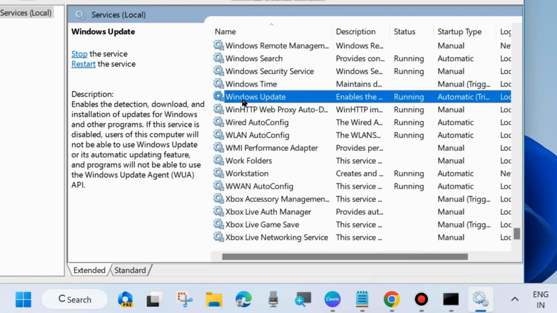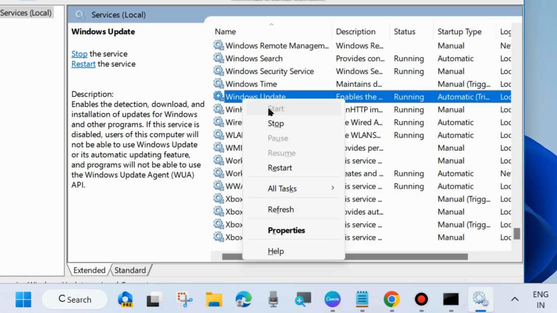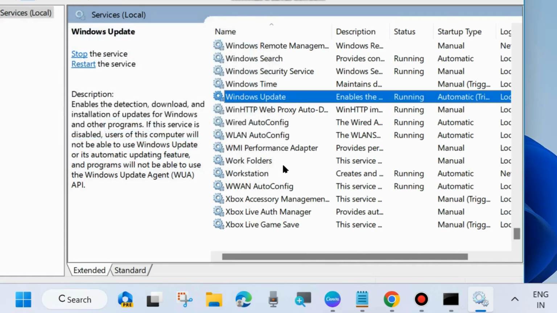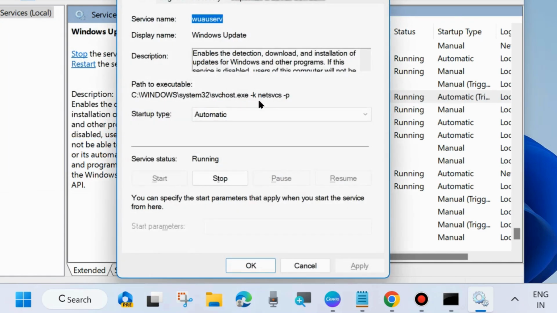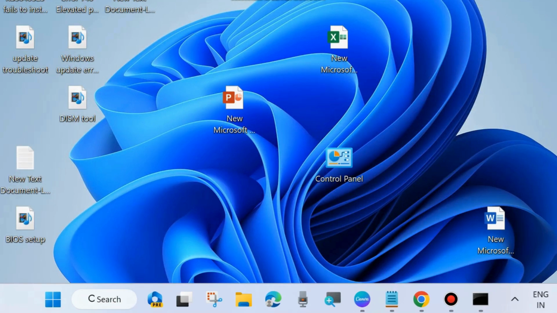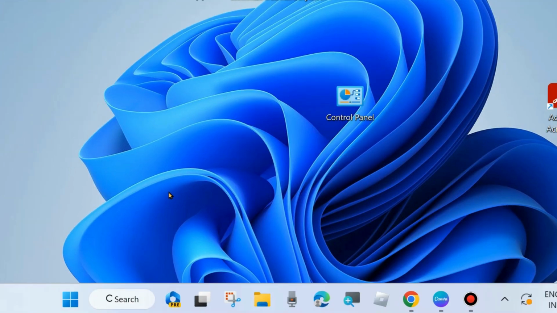And the last one is Windows Update service. Same process: right-click on it and choose Start or Restart, and double-click on it to open its properties and set the startup type as Automatic. Click on Apply and OK to save the changes. After that, restart your system and check whether your Windows Update error is resolved or not. If not, go to the next fixes.